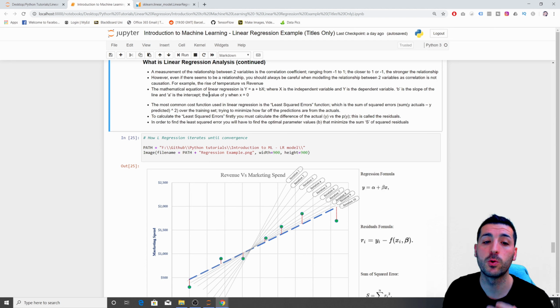Right, back to linear regression now. The mathematical equation of a linear regression is y equals a plus b times x. X is our independent variable, Y is our dependent variable, what we are trying to predict, B is the slope of the line, which is the weights or the coefficients, and then A is the intercept, which is basically the value of Y when X equals 0.